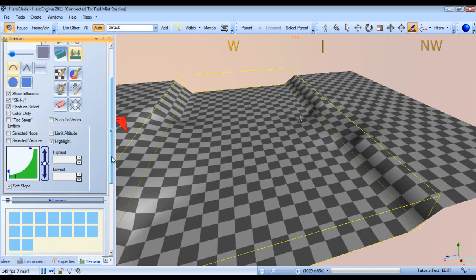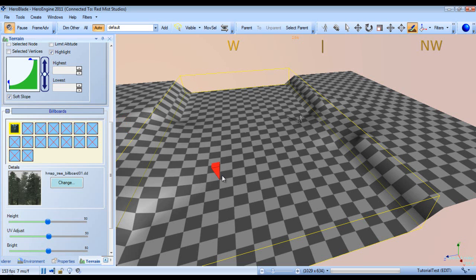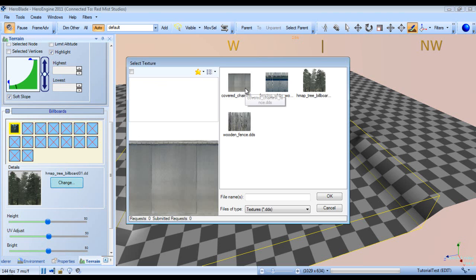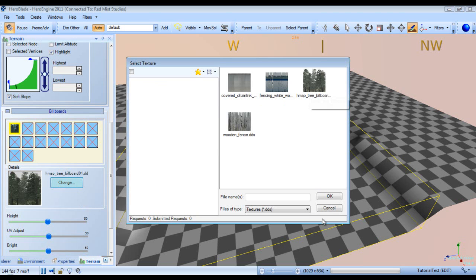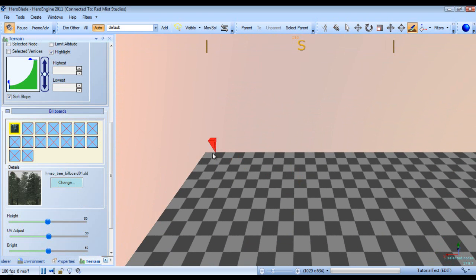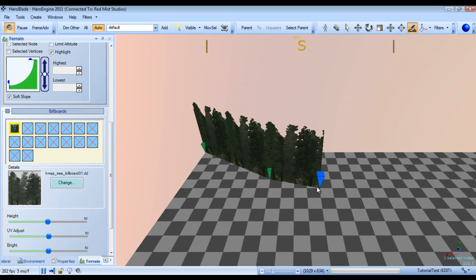The last tool is the billboards tool, and I do believe, yes, I already have one selected. And let's click change here. See, there's only a chain link. We'll leave it at the fences. We'll assign not the fences, the trees. Now this tool is very easy to use.